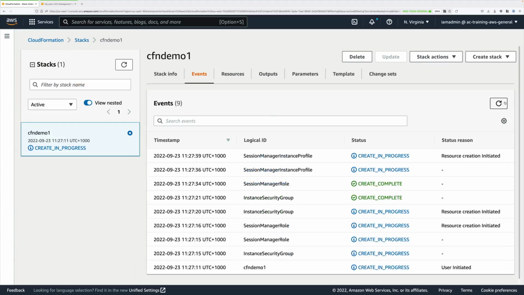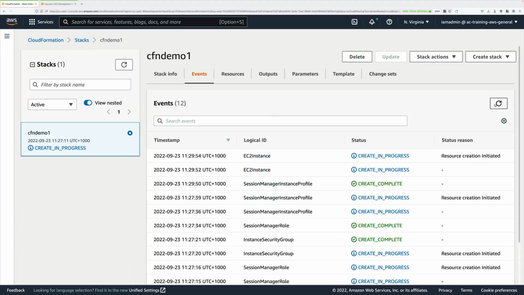Now I refreshed a couple more times, and we can see that this session manager instance profile moved into the create complete status. And straight after that, it started to create the EC2 instance. So we've got this additional event line saying create in progress, and the resource creation has been initiated. So we're almost at the end of the process now. The EC2 instance is going to be the last thing that the stack will create.